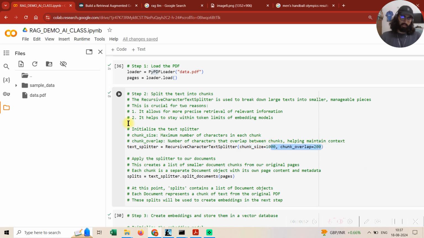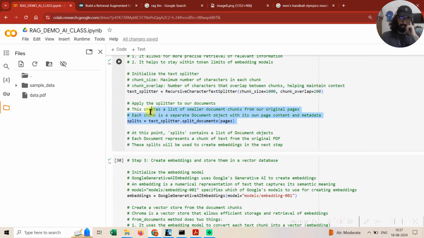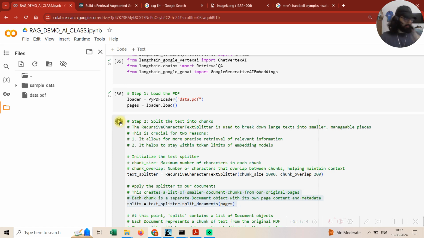I guess this is not very difficult, guys, just understand. What is chunk size? Maximum number of characters in each chunk, and chunk overlap is just the overlap. Once I've created a chunk from 1000 characters, the next chunk will have 200 characters from the previous chunk. So we have defined the text splitter here, and then we are applying it on our set of pages. So we have done this.